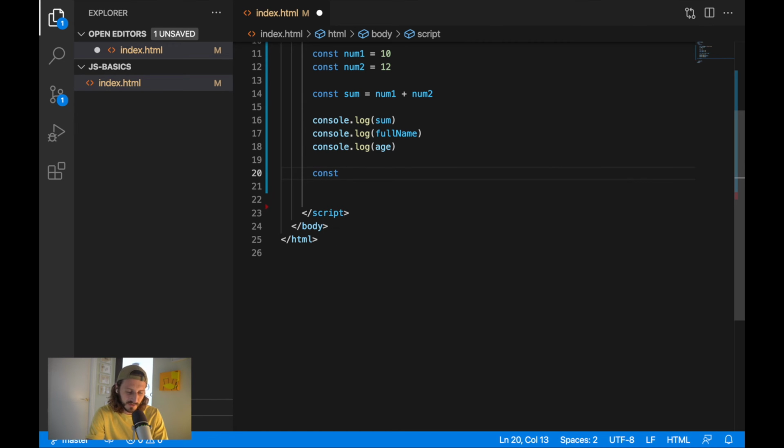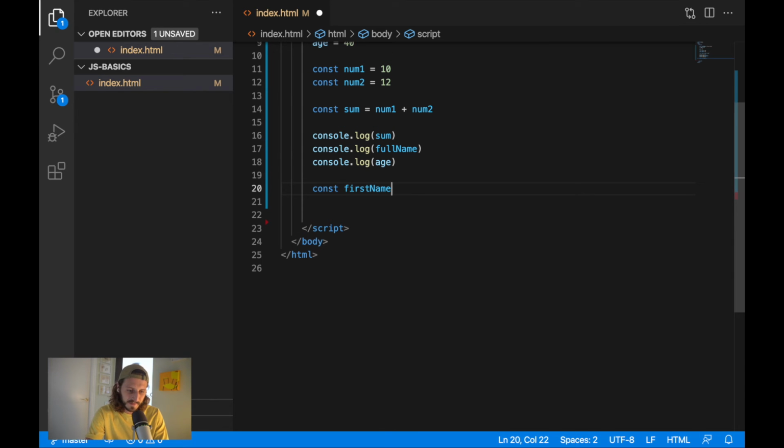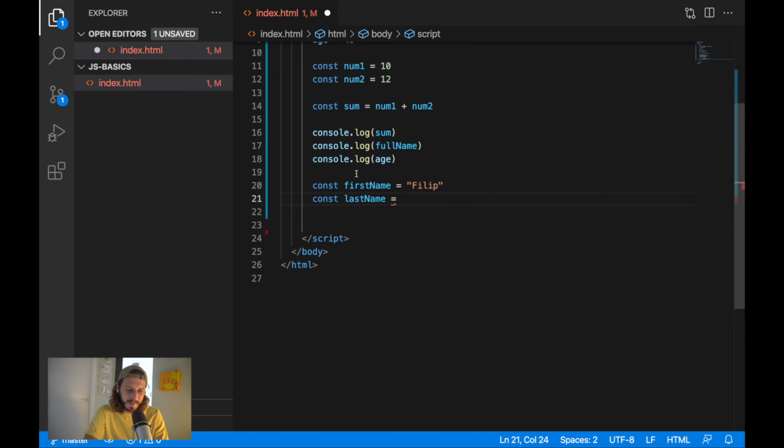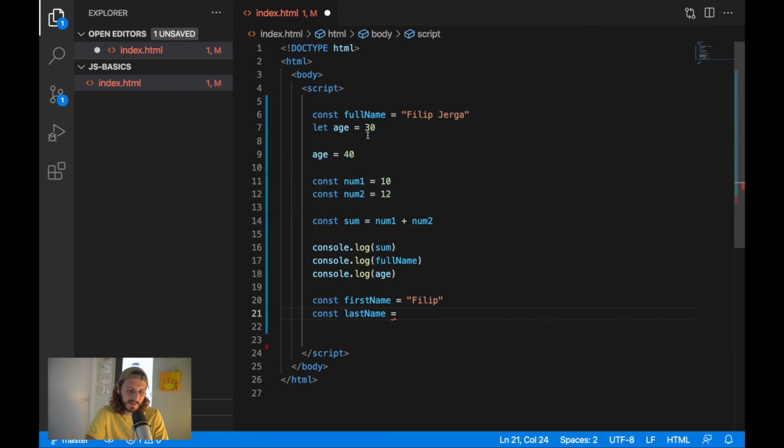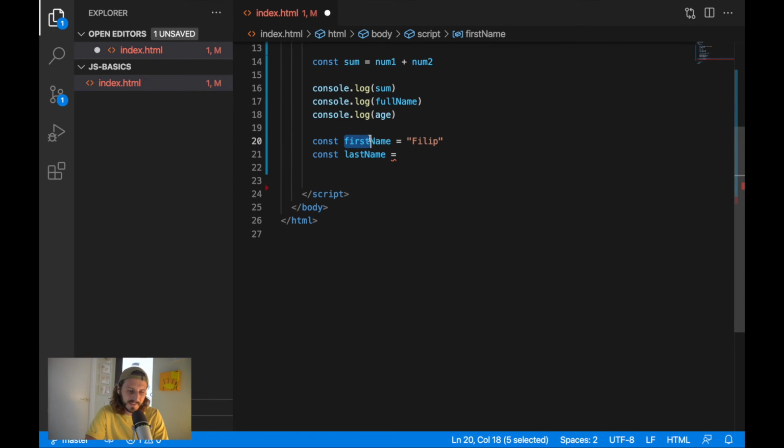Let's write const first name, my name, Philip. I'll write const last name. And by the way, that's a convention for how you write variables. When the variable consists of multiple words, you will always uppercase the starting letter of the following word. That's basically the convention in JavaScript for variables, also functions and so on, so they're more readable. Okay, so first name and last name, provide your last name.